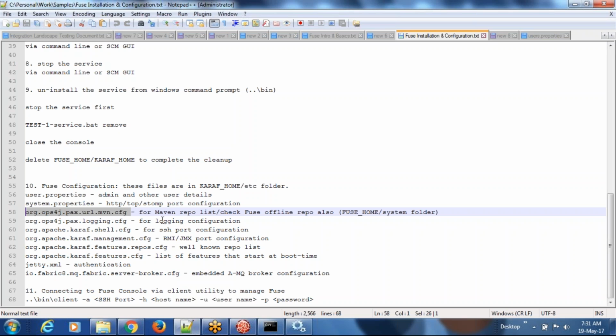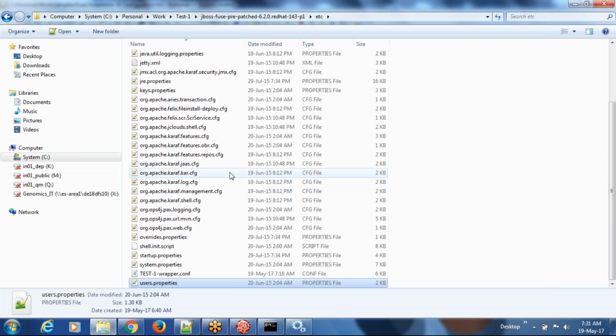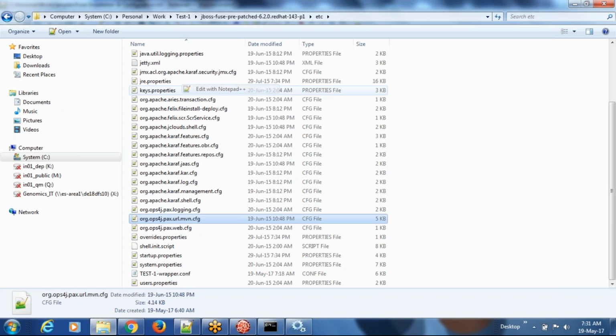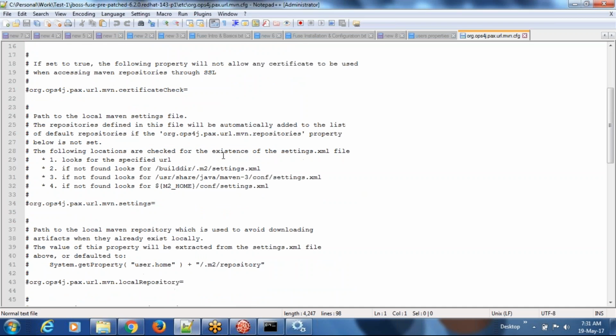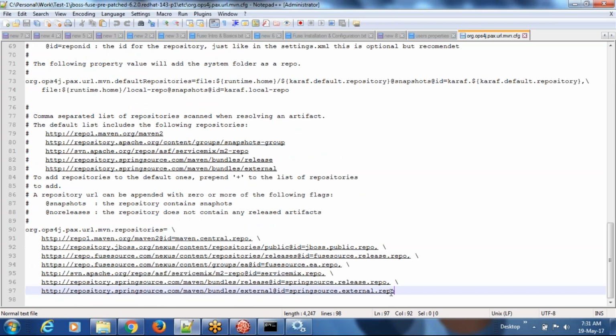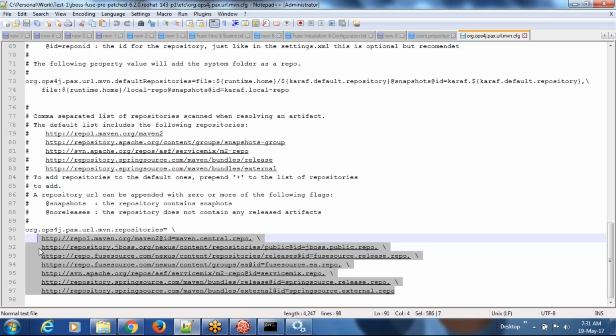So from where does Fuse get those jar files? Fuse has a default offline repository, which is your system folder. Then suppose that tomorrow you want to use a new feature which is not available in Fuse, then Fuse has to download it from somewhere. So if you see the content of this file, the mvn cfg, here we have a list of repositories. These are the Maven repositories. From there, Fuse can download any new dependency.